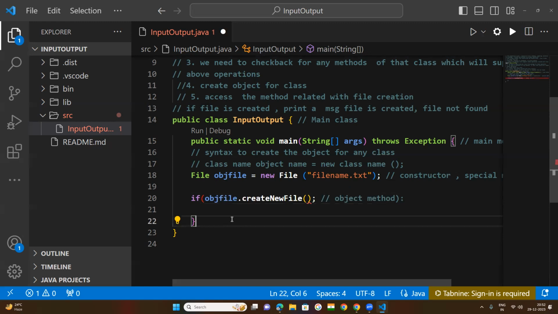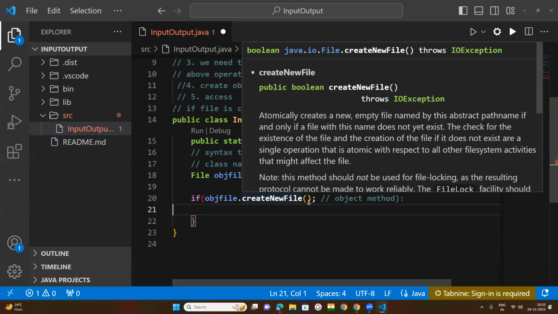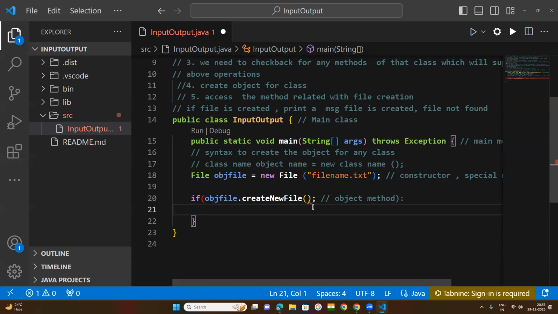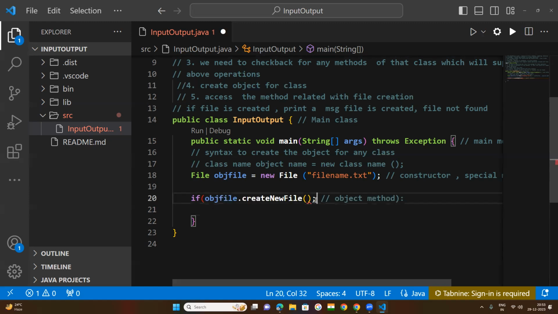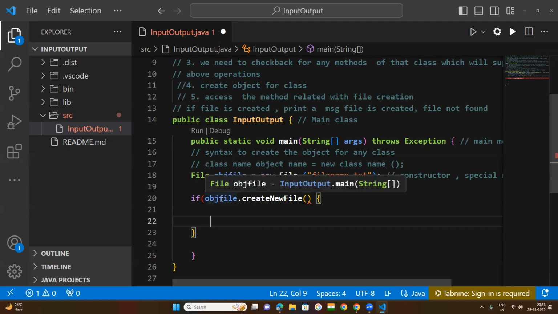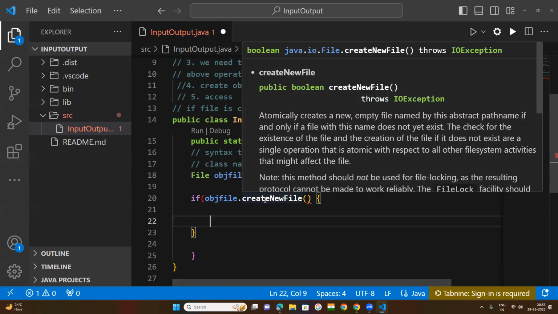So now what do you mean by this? File is created. So if object file dot create new file, then what happened? You remove this one. Now open brace, close brace. For this if block, this is our condition, the first condition. As I told you, the if block will be used to check the first condition.